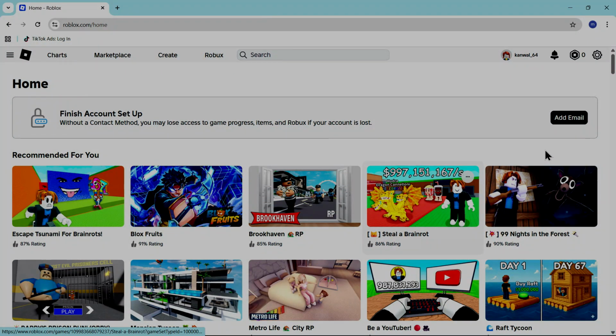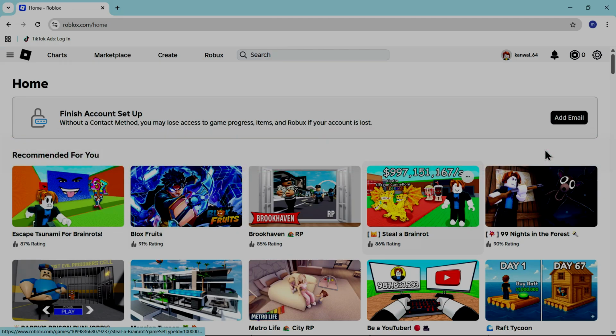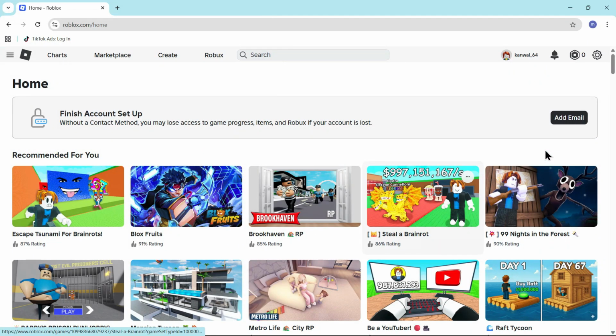In today's video, I'll be showing you how to clear the Roblox cache on Windows 11. This method is especially helpful if Roblox isn't opening properly, keeps showing random errors, or gets stuck while loading. Let's get started. First, make sure Roblox is completely closed on your computer.